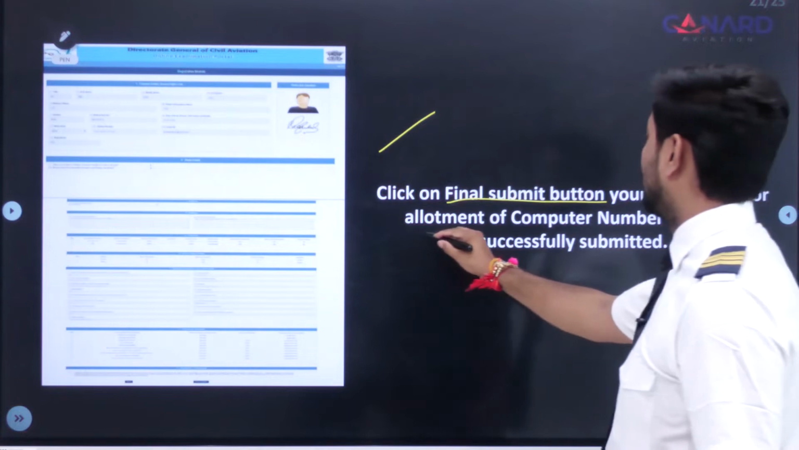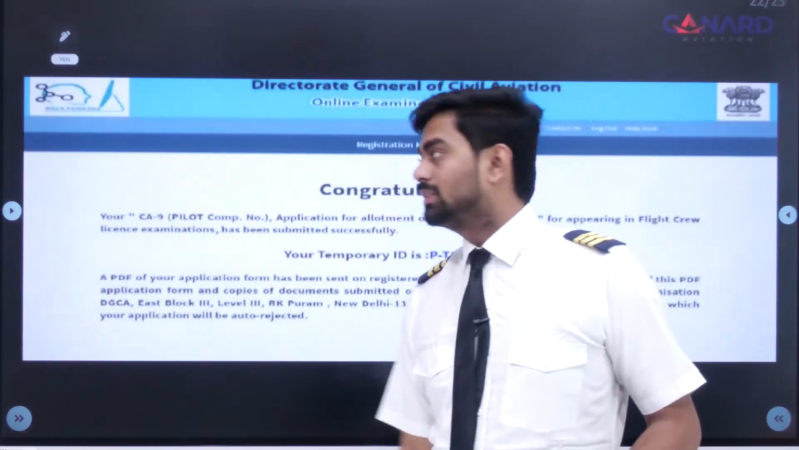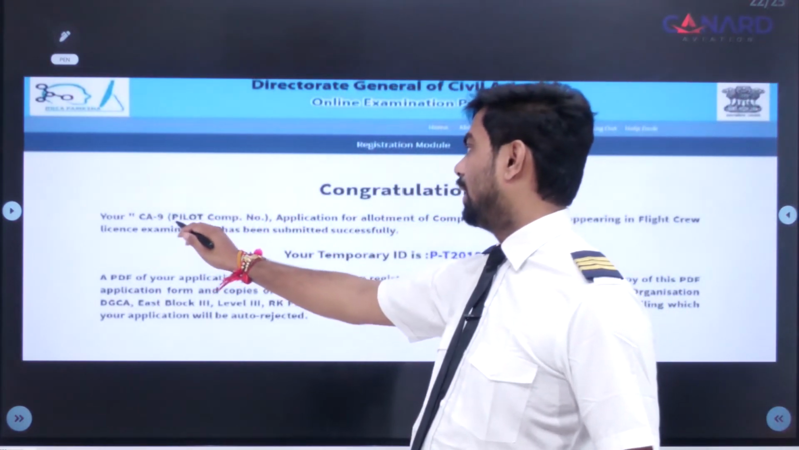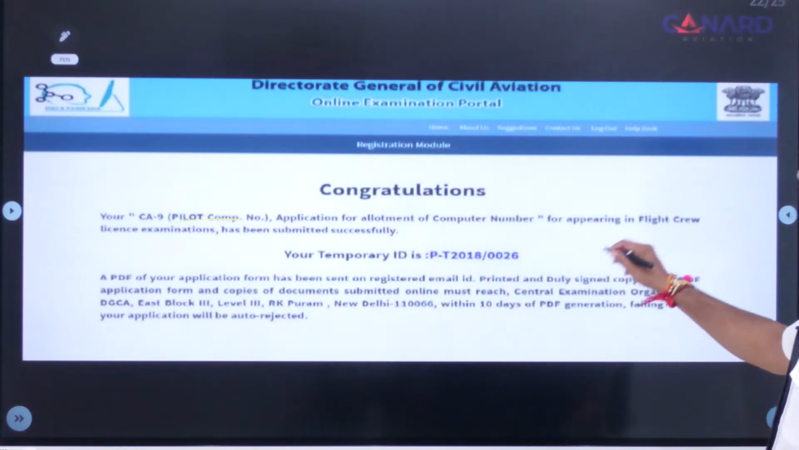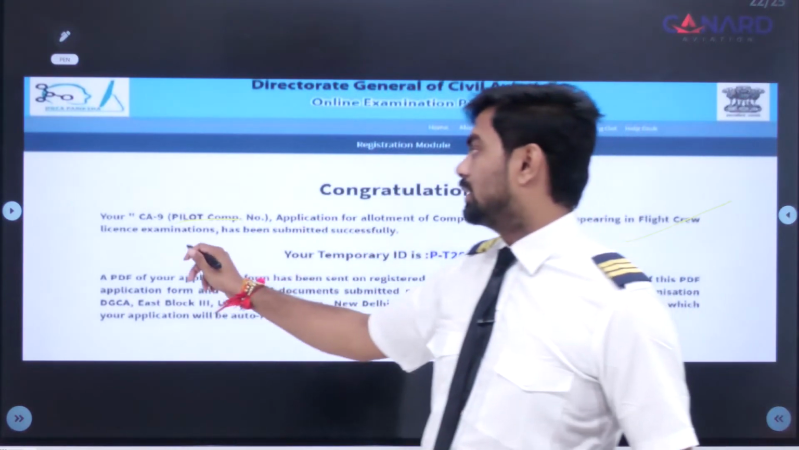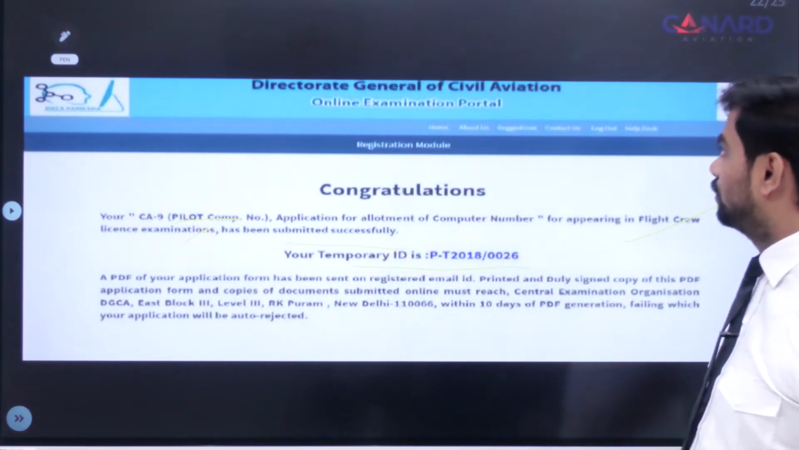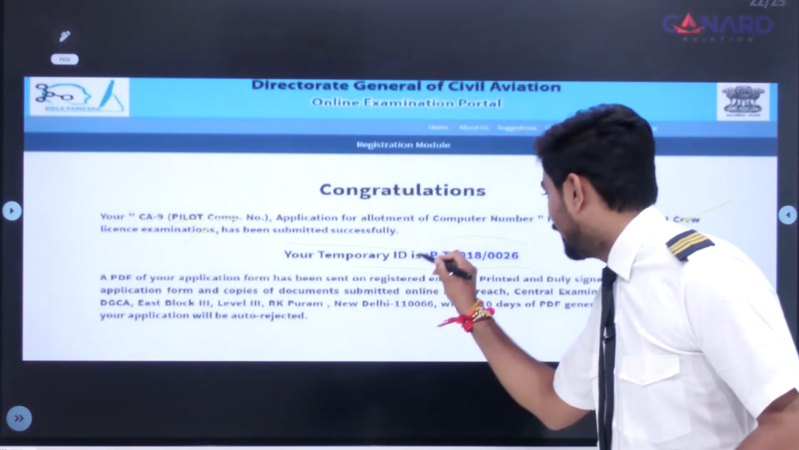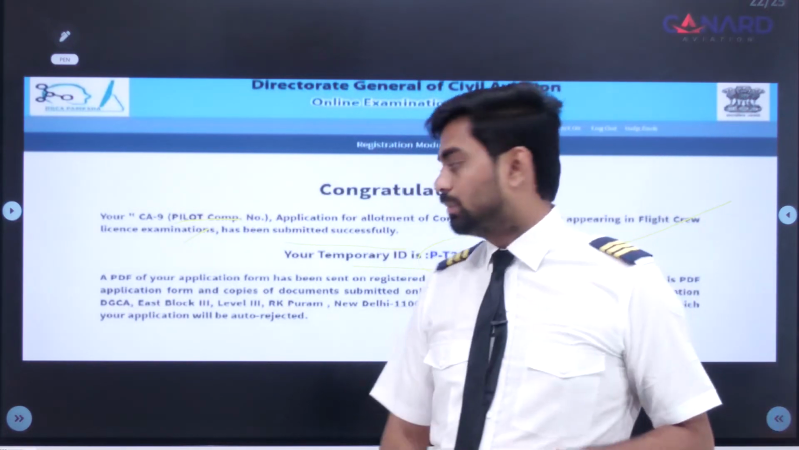Your application for allotment of computer number has been successfully submitted. You will be receiving that message like this: congratulations, your CA9 pilot computer number application for allotment of computer number for appearing flight crew license examination has been submitted successfully. Your temporary ID would be given. You might want to take down a screenshot of this or note down this temporary ID number somewhere in your phone, in your diary or your notes.